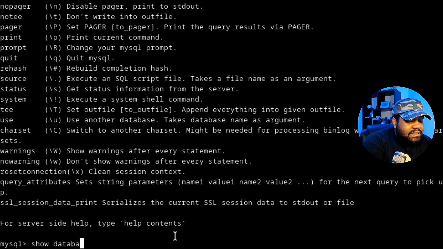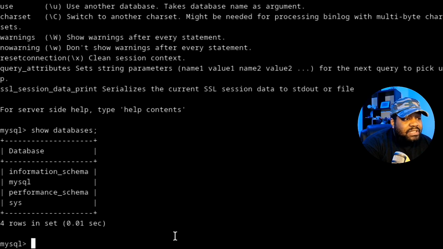So databases with an S and then a semicolon at the end of it. This will show you all the databases that are currently on the system. So let's go down and press enter. What you'll see is some built-in databases for the database management system, like information schema, the performance schema, this MySQL database, as well as the sys database. I recommend you don't touch any of those. Those are vital to the system running properly. But this is how you actually look at all the databases that are on the system.